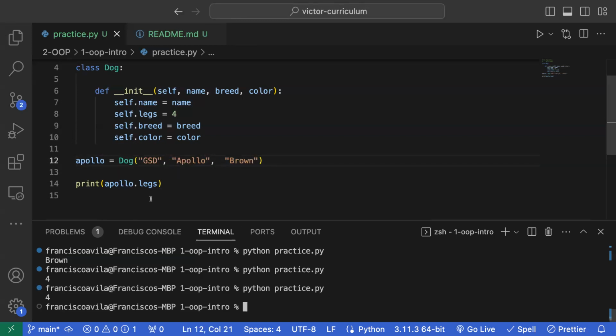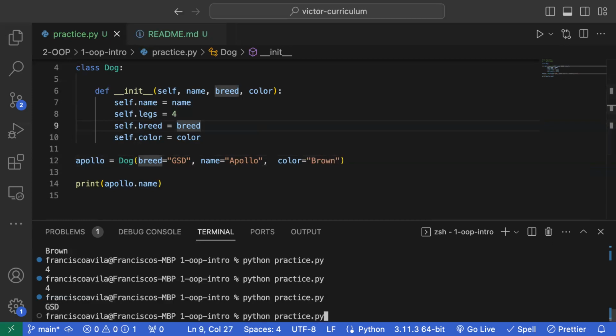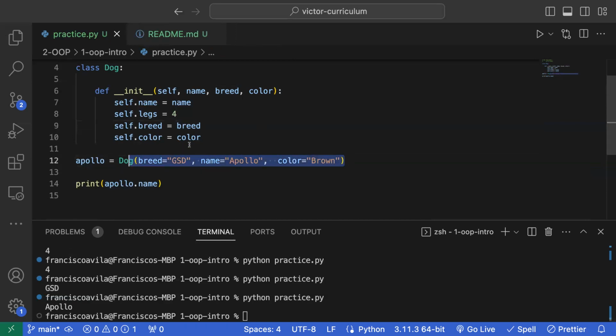Right, well, what would happen when I run this? Everything would still work fine, but when I change this into name, it's going to think that its name is GSD because it's just assuming, right? Well, that's where I could actually specify, hey, the breed is equal to GSD, the name is equal to Apollo, and the color is equal to brown. Well, now when I run it one more time, we can see that the program now is no longer assuming. I'm explicitly telling it where to place these arguments, and it's placing the name of Apollo in the correct attribute.